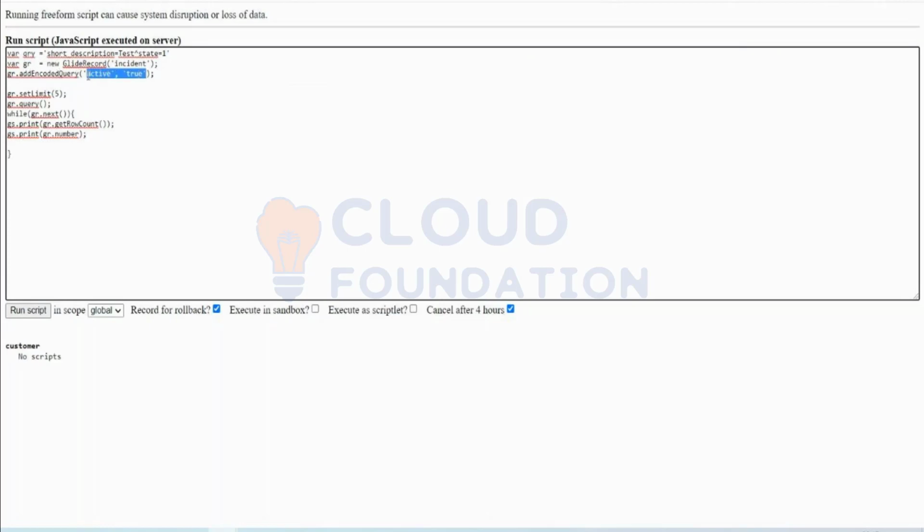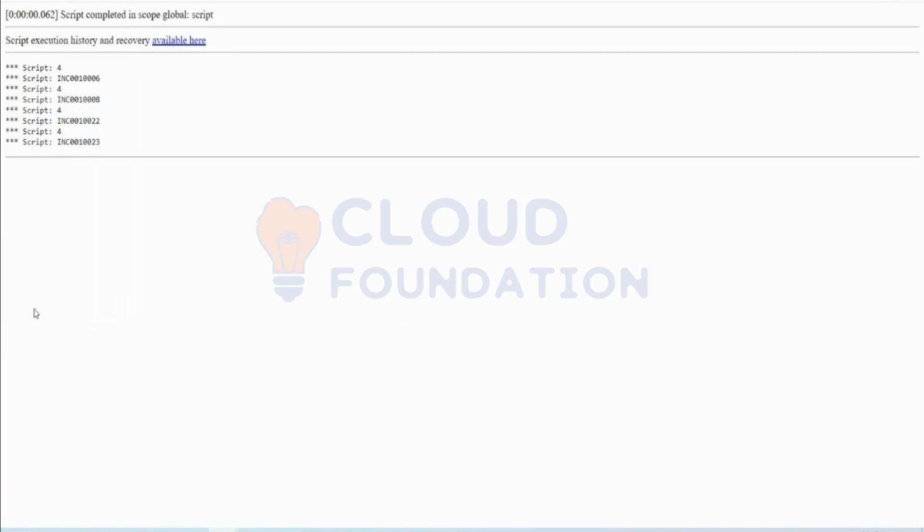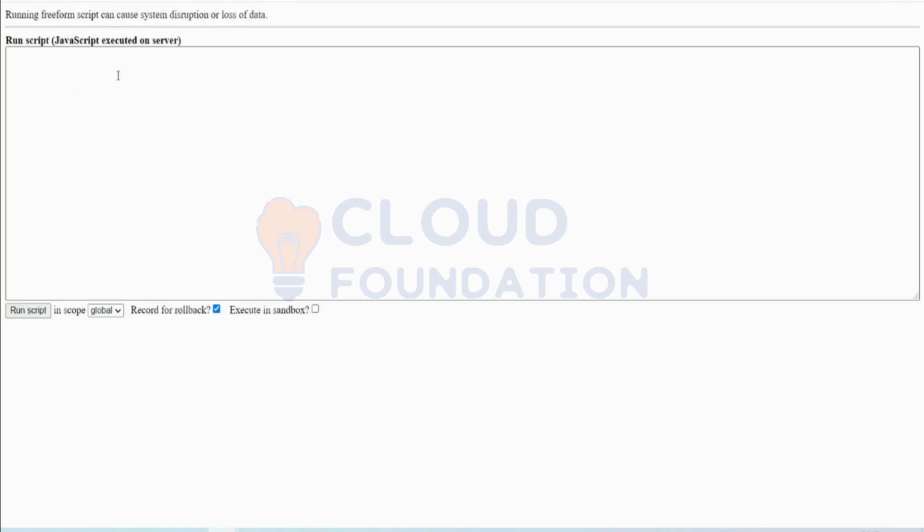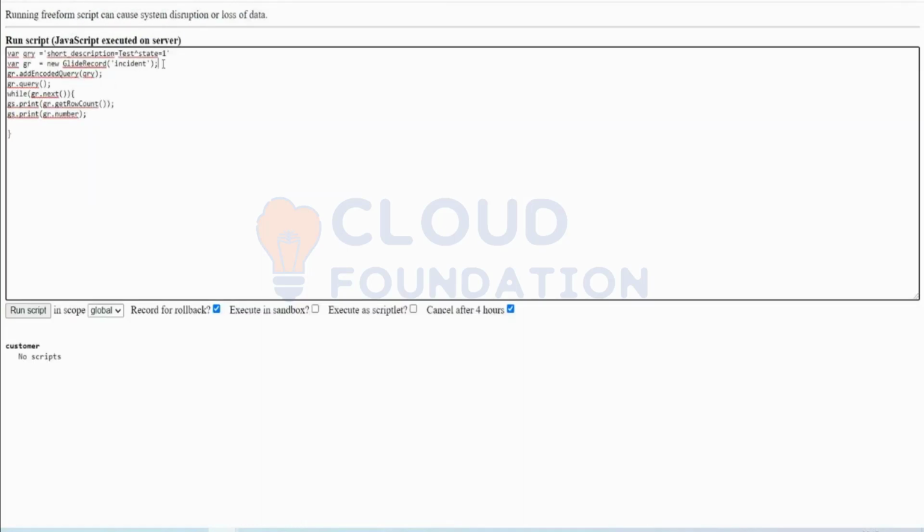In there we need to pass my variable. My variable has this, right? I don't need this, I don't want setLimit. Query, next, while loop, and print number. So it's going to give me this. Instead of writing addQuery in 10 lines, imagine now we had only 3. What if we had 10 conditions? It's better to put it in an encoded query, right?